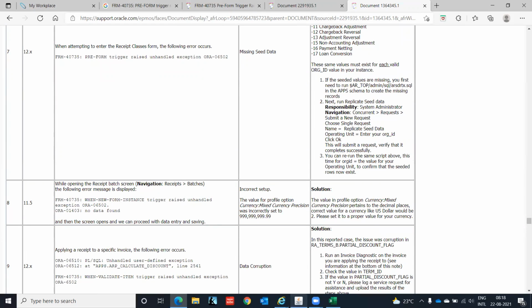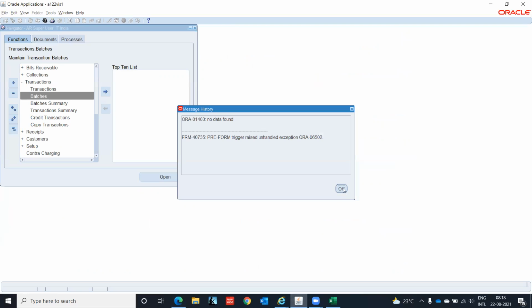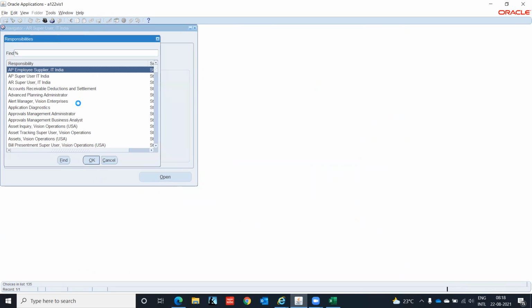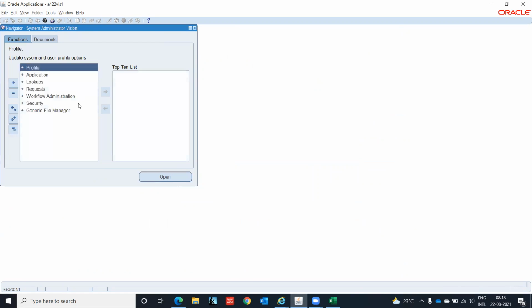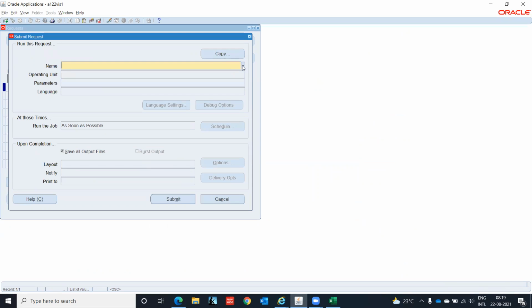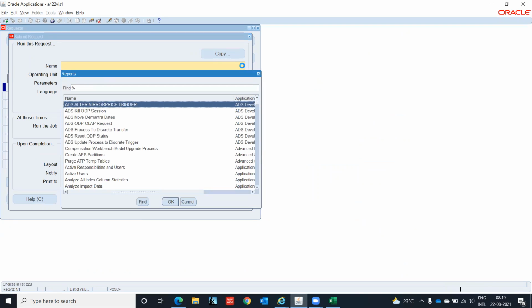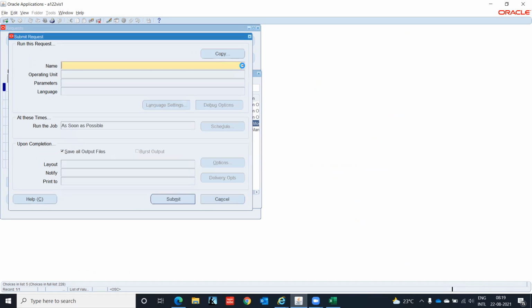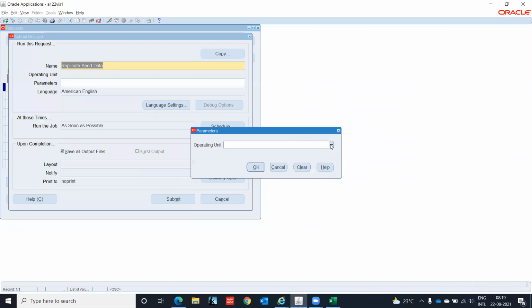Okay. Need to run the replicate sheet data. It is telling some data is missing. System administrator request. Submit a new request. Replicate sheet data. Operating IT India.